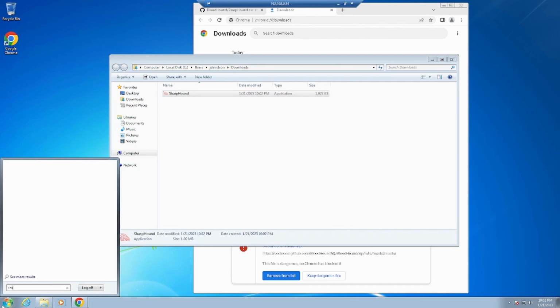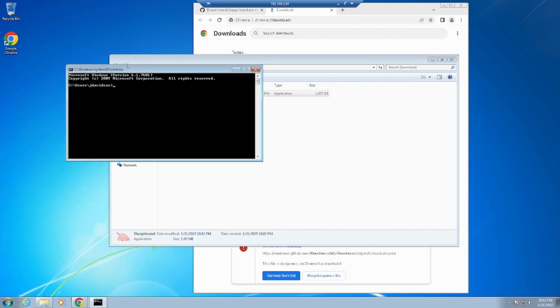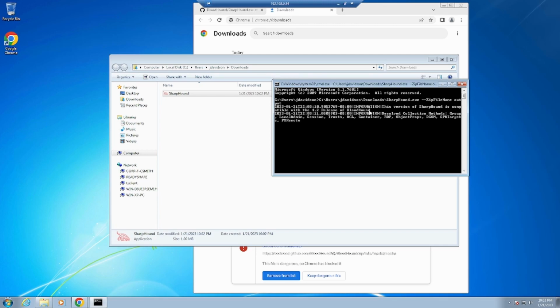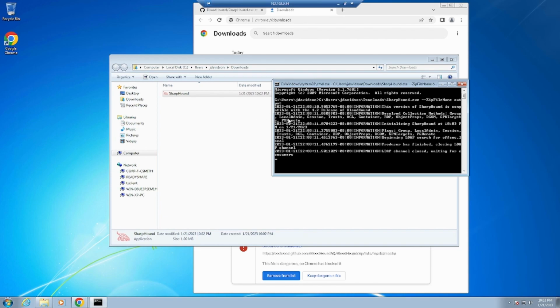So we're going to open CMD, and what we're going to do is run this. We're going to drag and drop this in, and we're going to use the option zip file name. This is just going to specify the zip file name that we're going to output this to. I'm just going to say output. And yeah, that's all you really need.